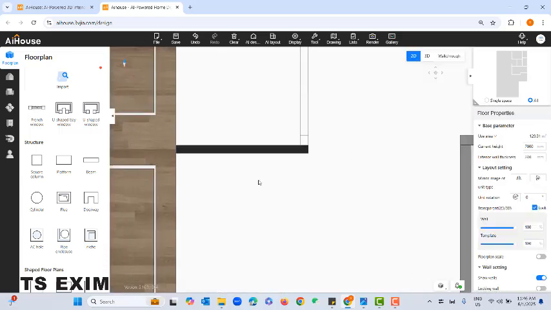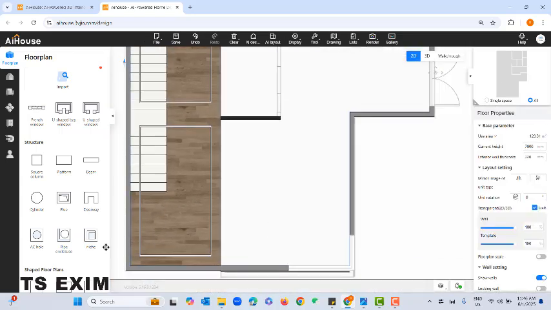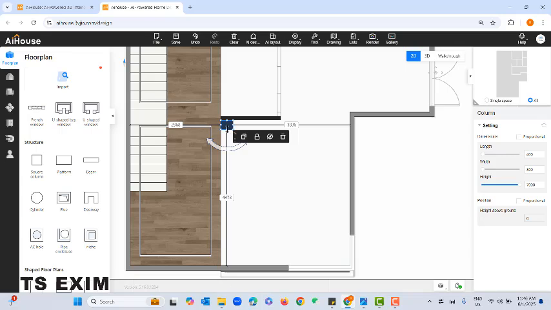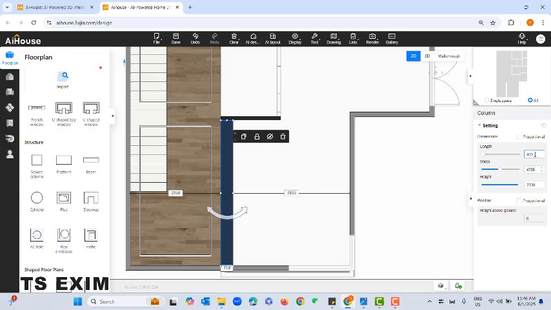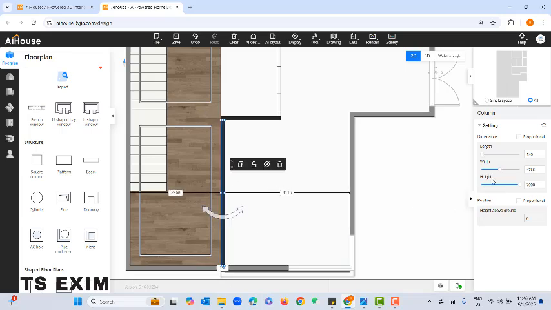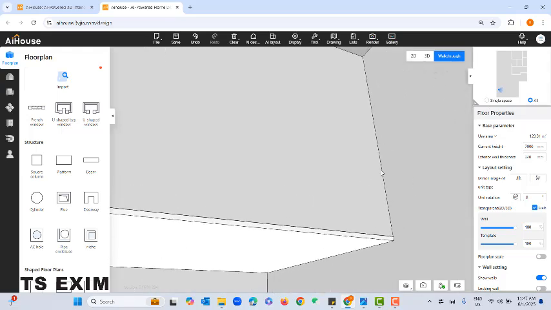Then repeat the same step on this area. Drag another column here, and you can adjust the sizing. Here I will change the thickness to 120. And you can adjust the height and height above ground. Column height is 2,900, height above ground is 4,100. If you sum up these two, it will be 7,000, same as our wall height. So this is my column.